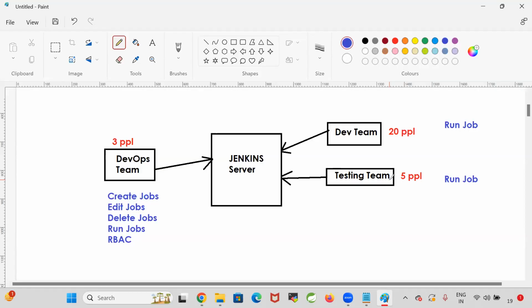Next one, coming to the development team and testing team. Development team and testing team should have the permission only to run the job. So now how to do that user management in the Jenkins?